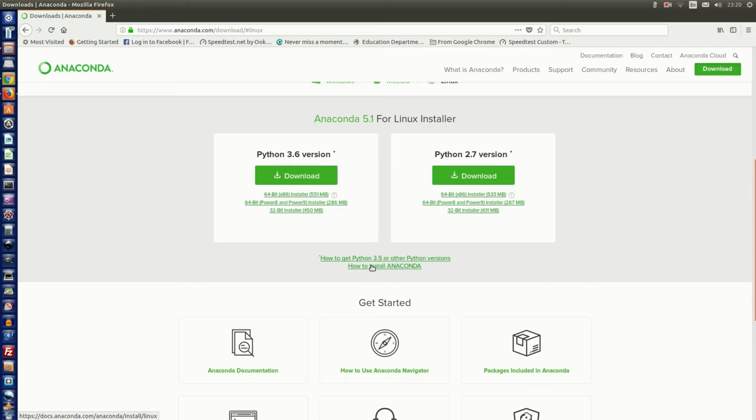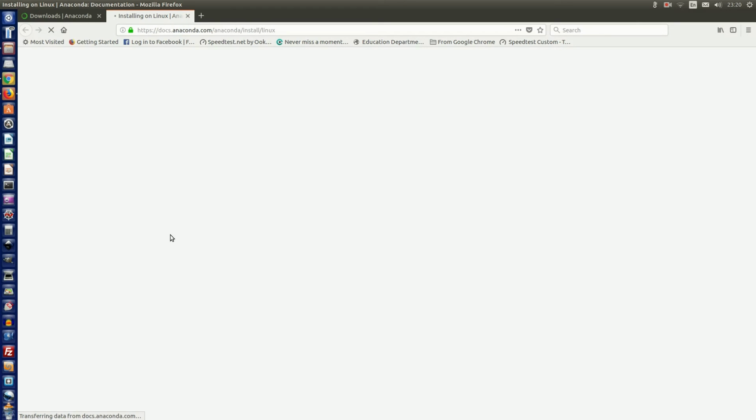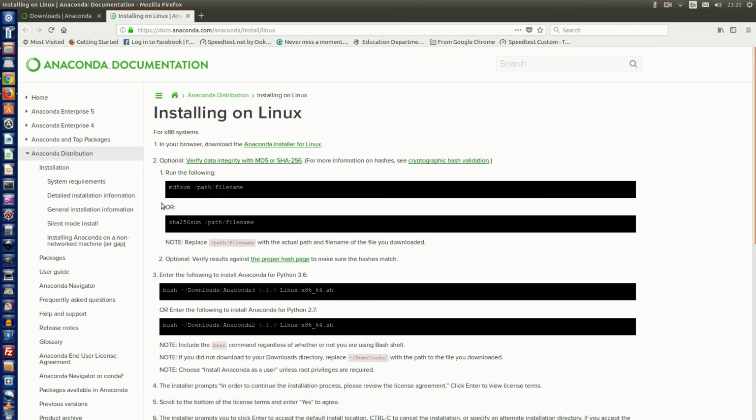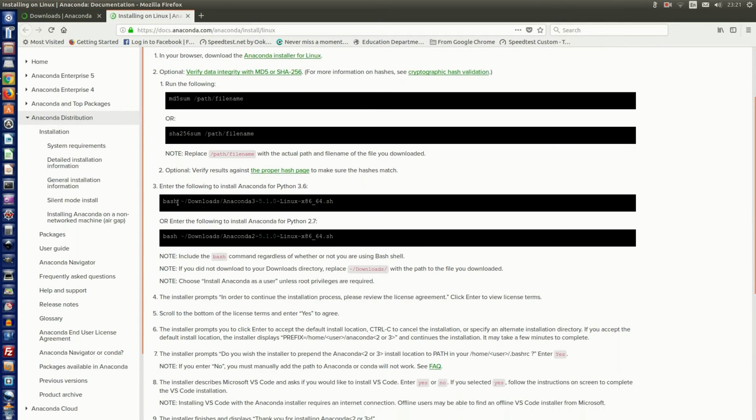They've got instructions about how to install Anaconda. So for Linux, the first step is you download it. Then you can verify the file, make sure that it didn't get corrupted. And then it gives you instructions on how to actually do the installation. And you do that from a terminal in Linux.